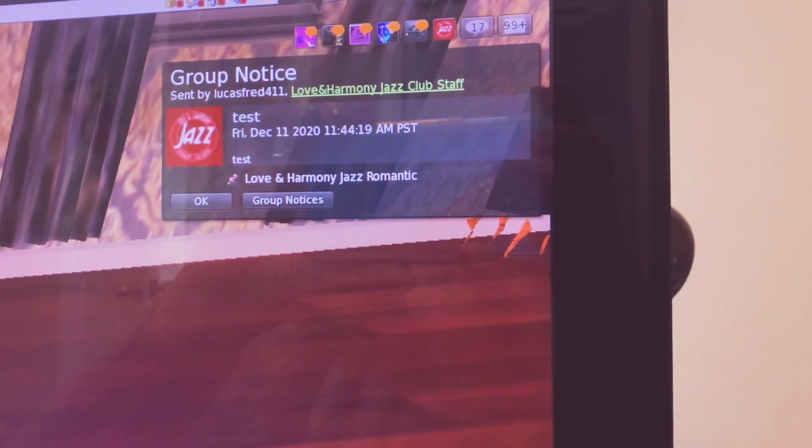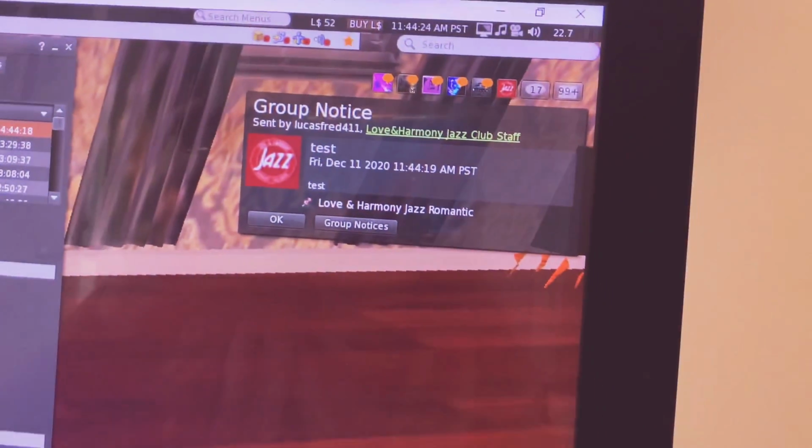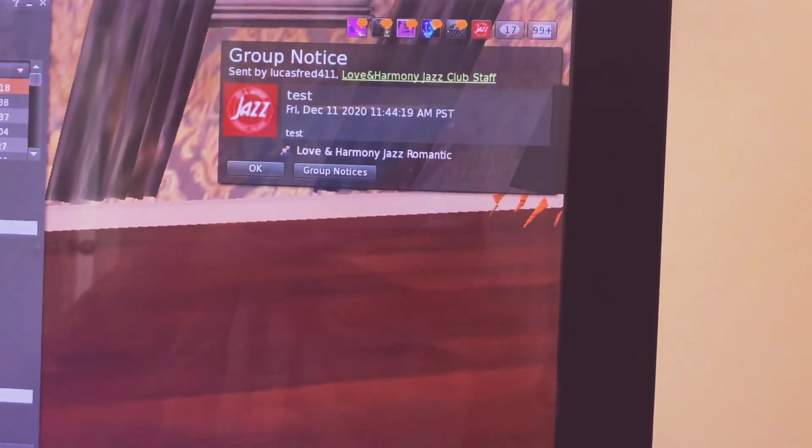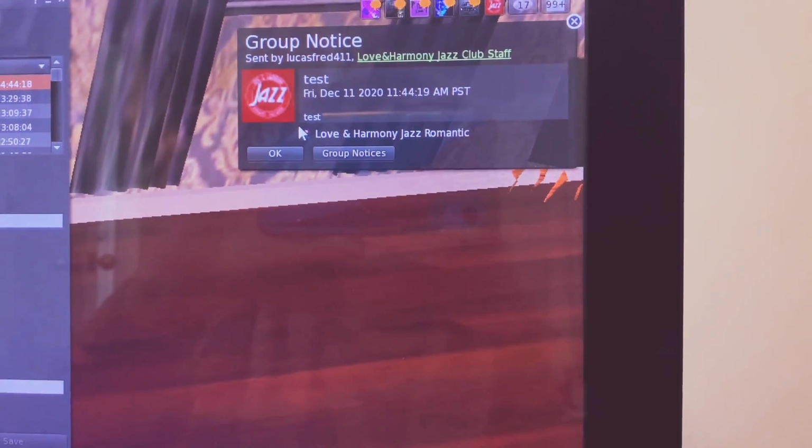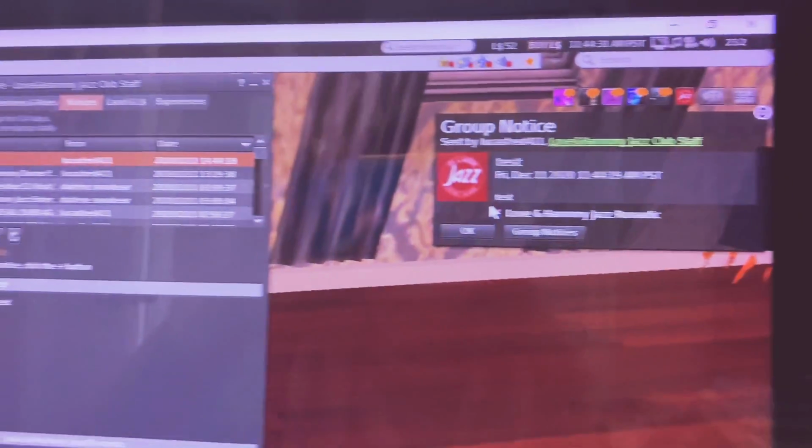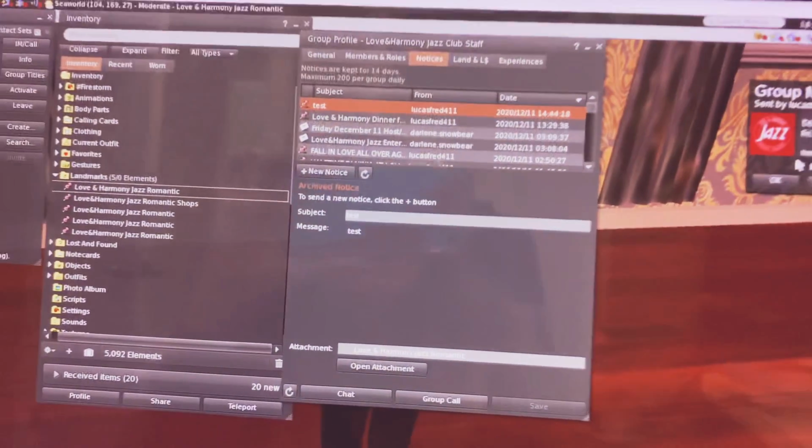A test was sent. And as you see, Love and Harmony has a right there. You can see that there's an attachment. And that's how I'm going to know that you're ready to send notices.